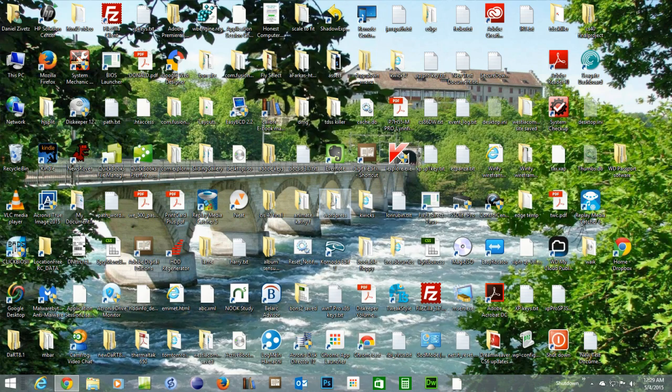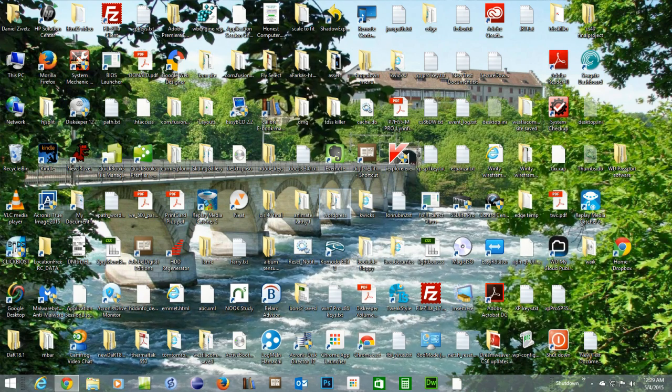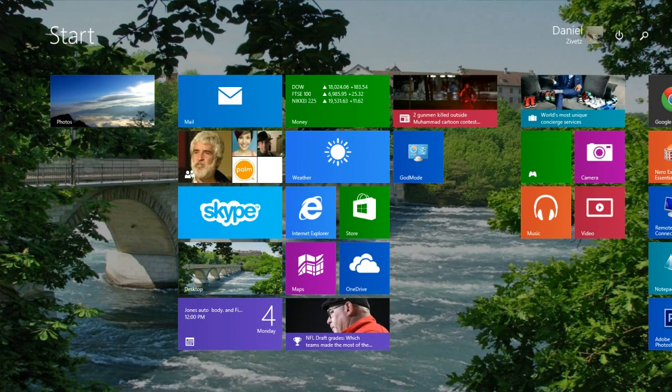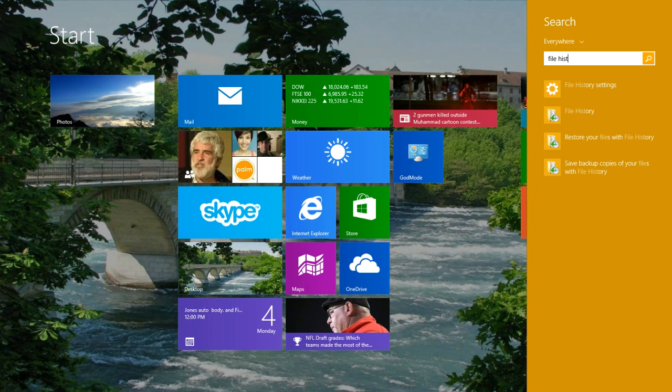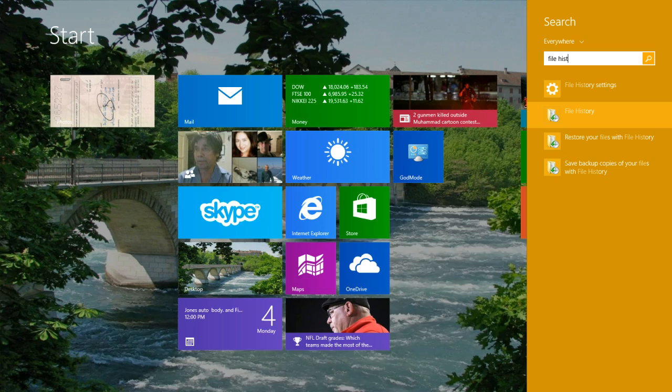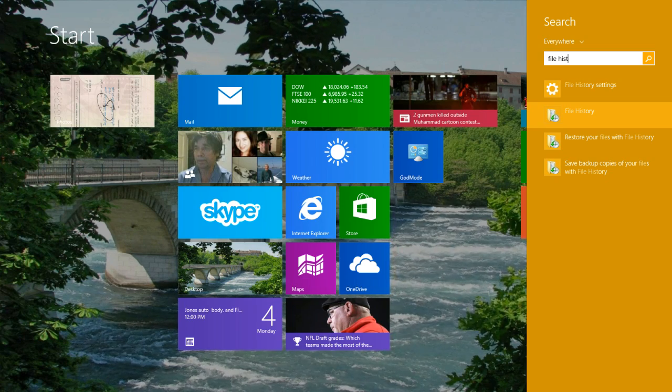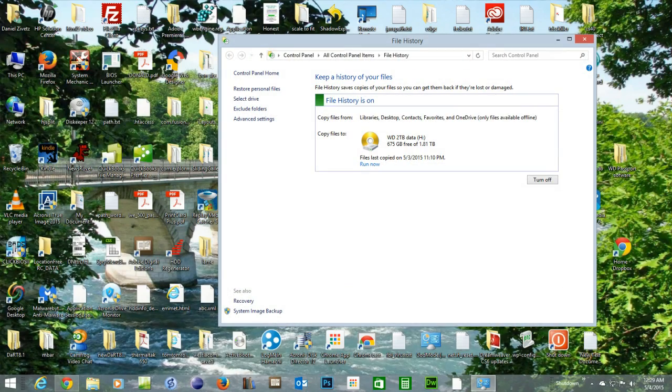What I couldn't do in the last video, but which I'm going to show you how to do now, is to open File History. I can hit the Windows key on the keyboard and type in File History. Using the Windows search feature in Windows 8.1, which searches everywhere, it's an incredible tool, File History comes right up instead of having to go to the Control Panel. I could go to the Control Panel, but this seems a little easier.